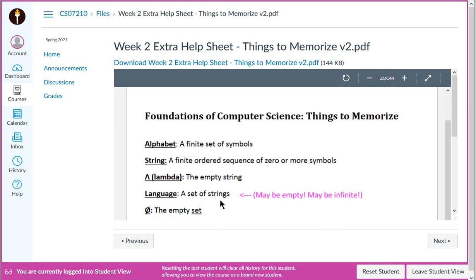And as I said, language is a set of strings. So language absolutely has to be a set, right? Just like an alphabet has to be a set, right? So is it an alphabet? It better have set symbols on it. Is it a language? It better have set symbols on it, right?